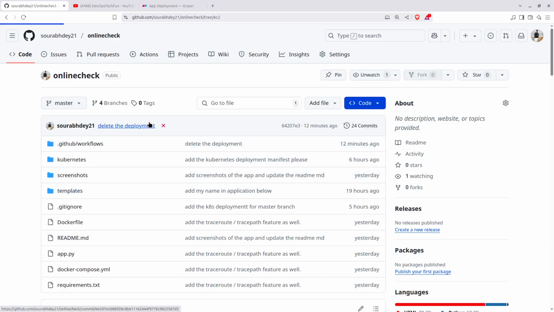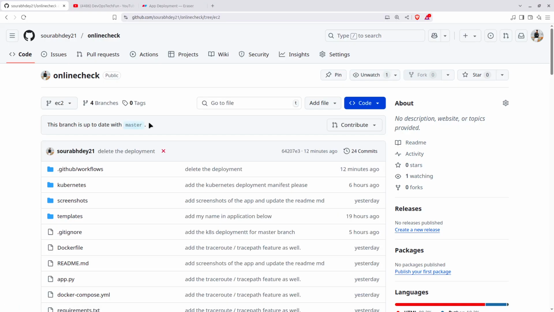You will see the EC2 branch is provisioned. Here all the GitHub Actions code will be written. What is GitHub Actions? GitHub Actions is a CNCF utility, a cloud native kind of utility, to deploy your application using SCM. In GitLab there is a concept called GitLab CI/CD, and in GitHub it's called GitHub Actions.